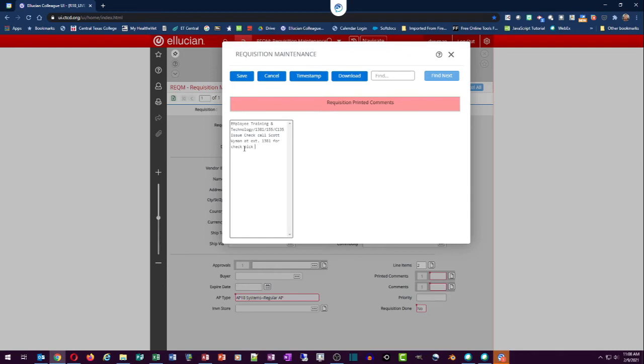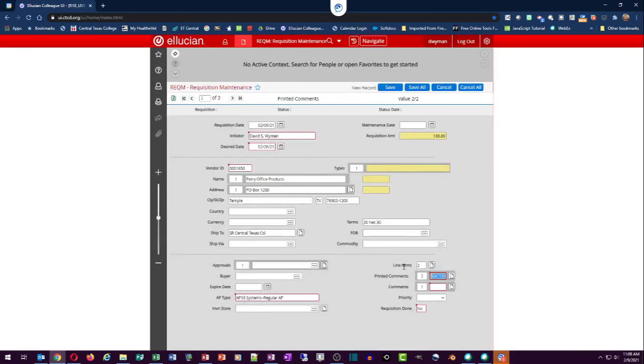So this is my basic. I'm going to get rid of this because I don't need to issue a check. Okay, so this is the basic. This is what's going to go in every requisition. Okay, department, phone number, building number, and room number. Once you've got the required information in there, you click Save. It's added here to our printed comments.